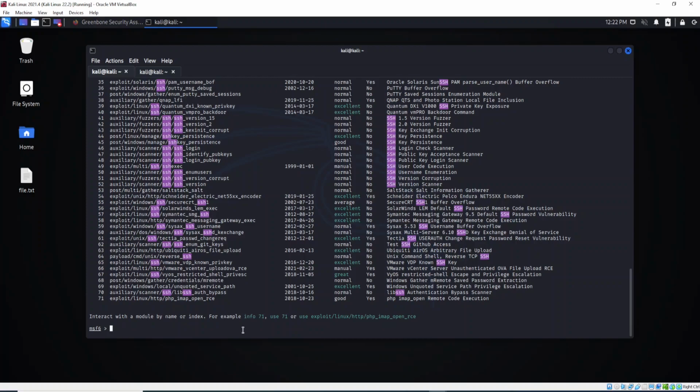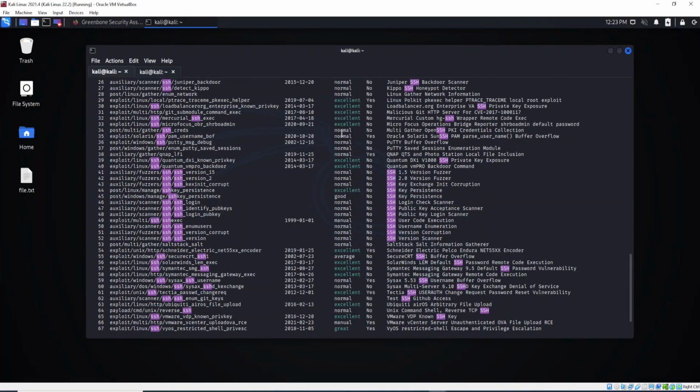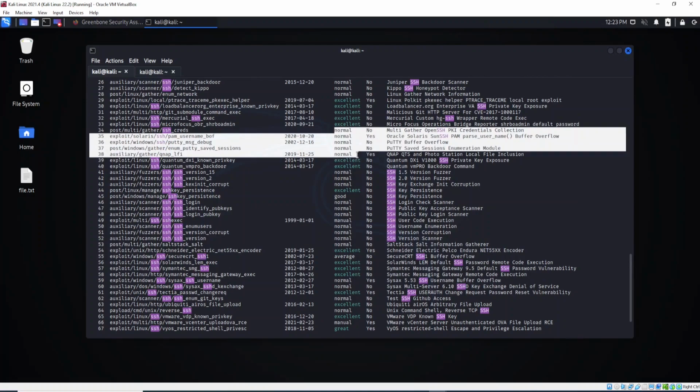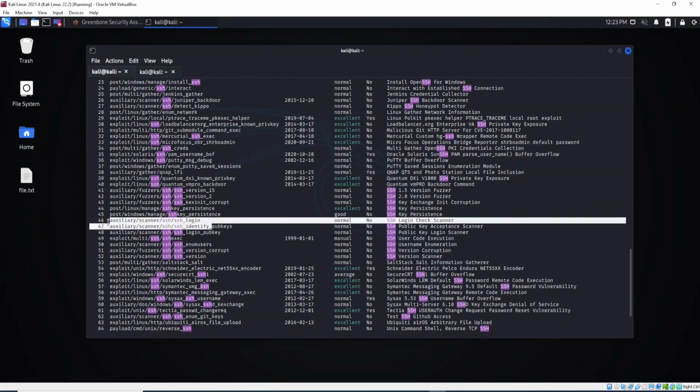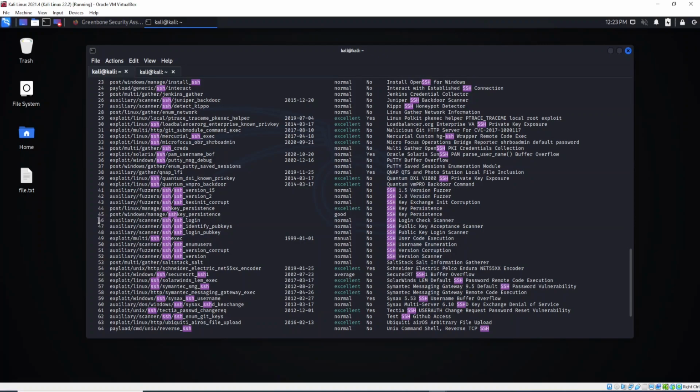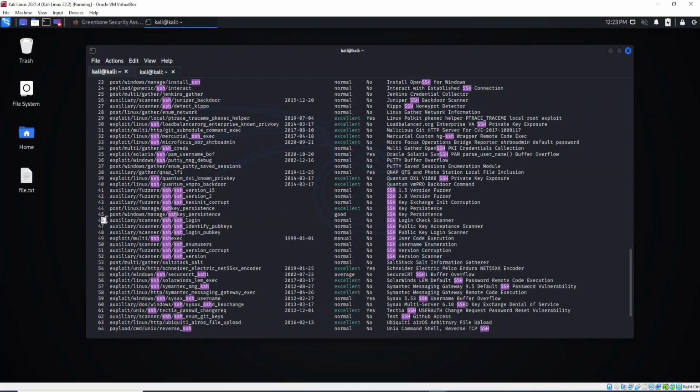For that, we are going to use an auxiliary. First thing we need to do here, we need to look for this module right here. Don't worry about the rank right now at this stage. Just scroll up and look for this number 46. As you can see here, 46. We need this auxiliary here, auxiliary scanner ssh_login, and the rank is normal. We need this one here. You can use this number as a reference.